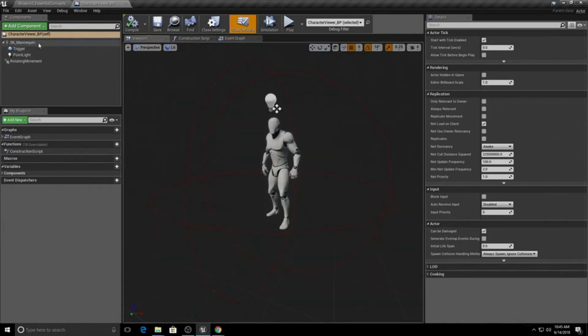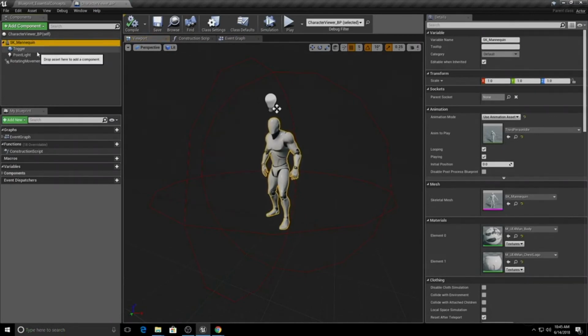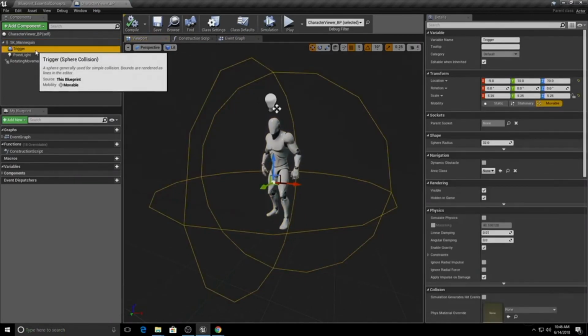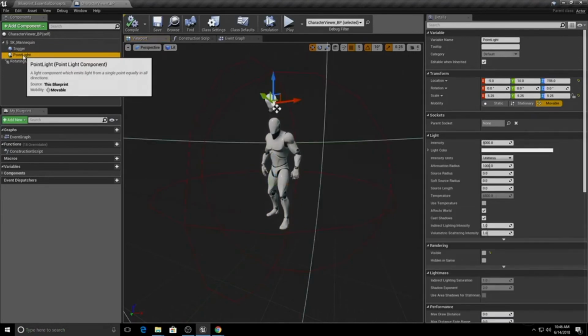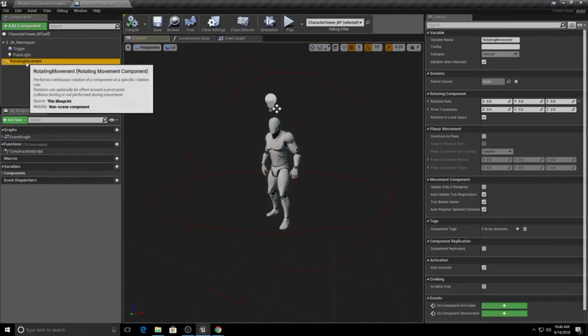We have the skeletal mesh like we had before. We also have a trigger, which is a sphere collision, which we've named trigger, a point light, and we also have this rotating movement component.